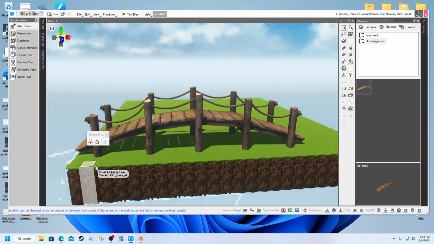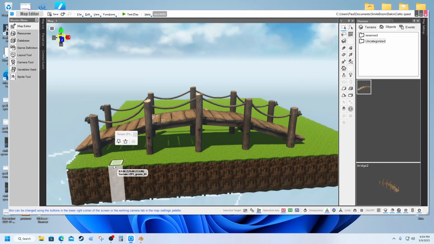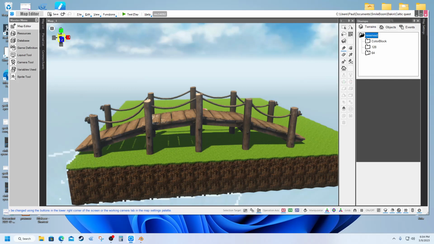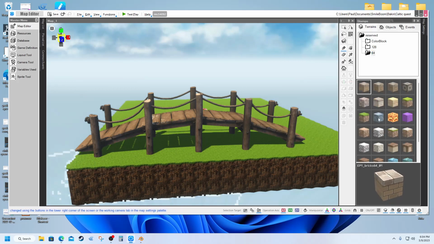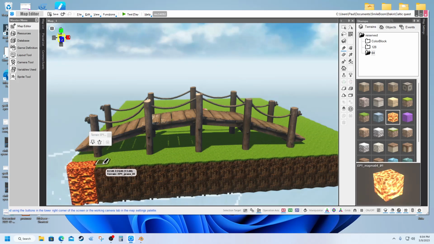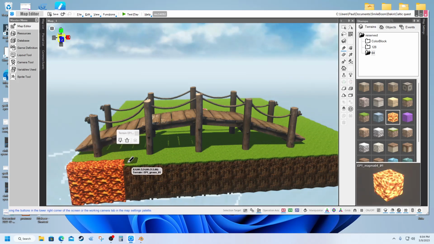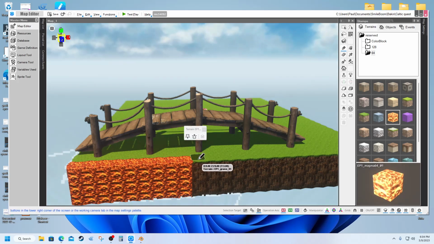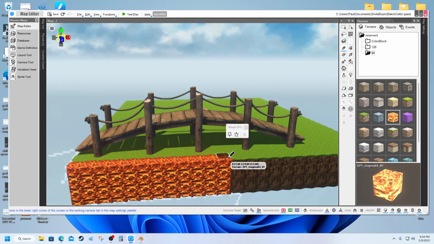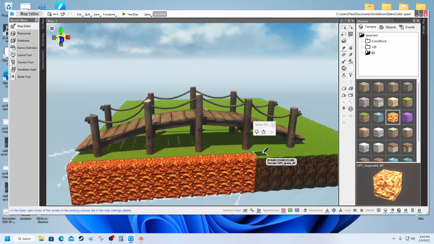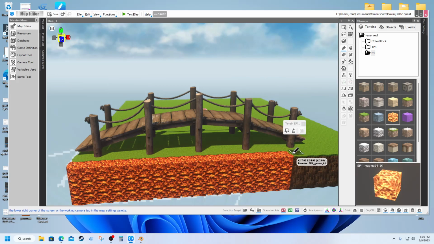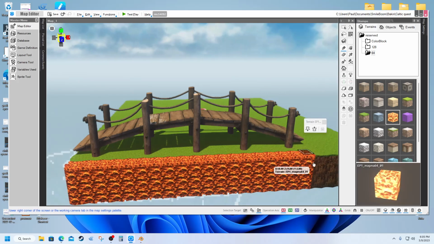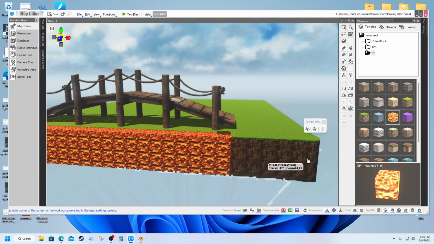Humor me on this one. 1, 2, 3, 4. Actually, you know what I'm going to do here? Hold on. I'm going to go to terrains, reserved, 64, and I'm just going to go with a hot block of lava here. 1, 2, 3, 4, 5, 6, 7, 8, 9, 10, 11, 12, 13, 14, 15, 16, 17, 18, 19. Oh my goodness.